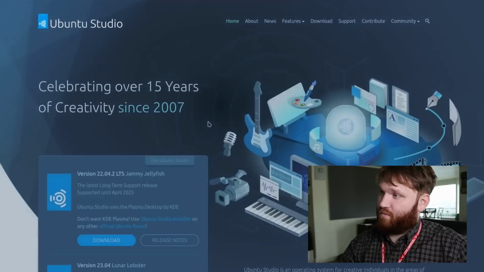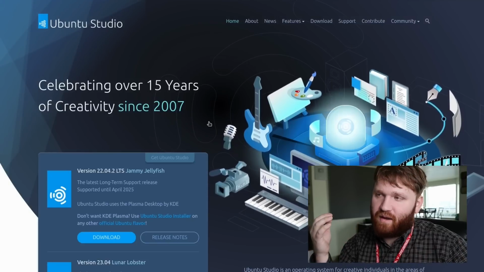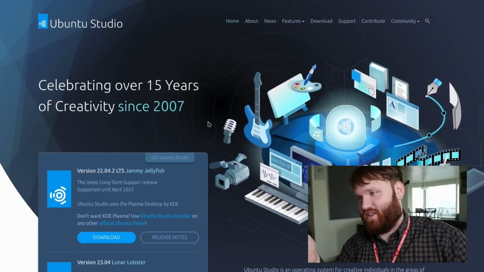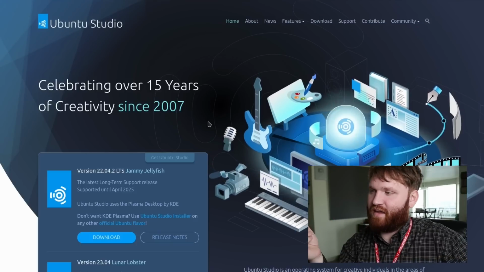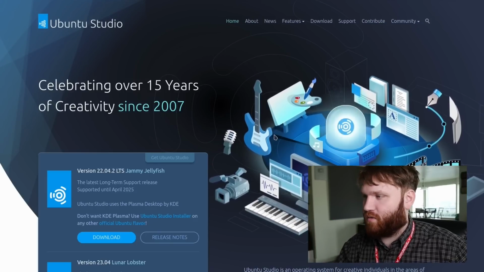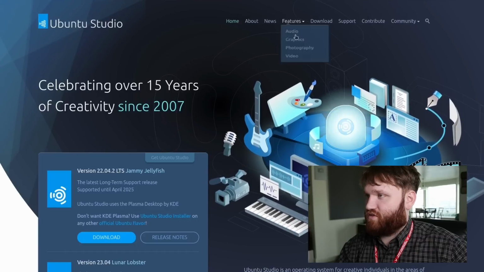The thing with this distro is it seems that it might just be Ubuntu with a bunch of pre-installed applications. I'm hoping that's not the case, because installing the applications that you need in Linux generally isn't a difficult thing to do. And if that's all this distro is, that is a little disappointing. If we go over here under features, oh, that's just going to redirect us.